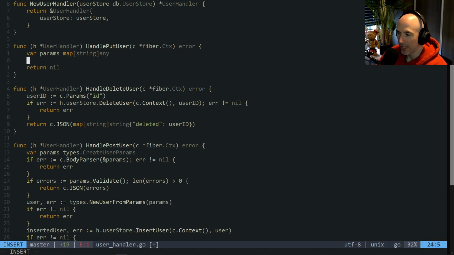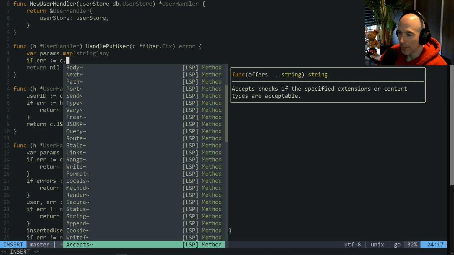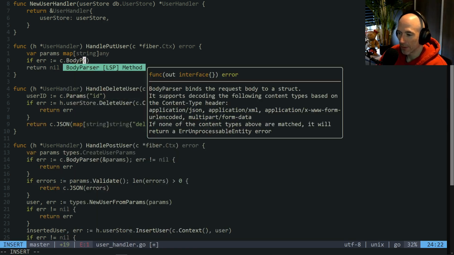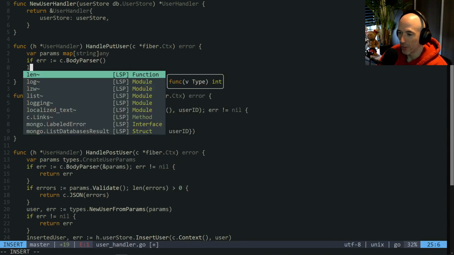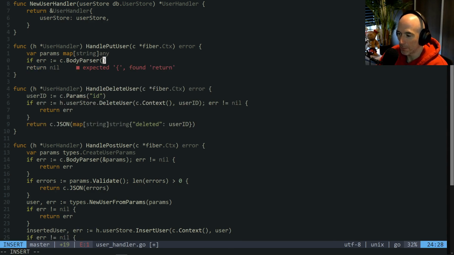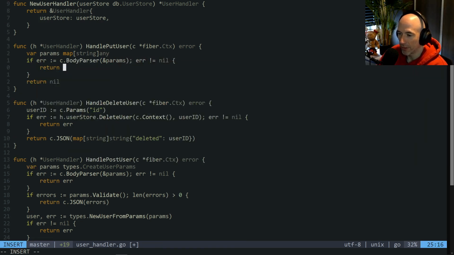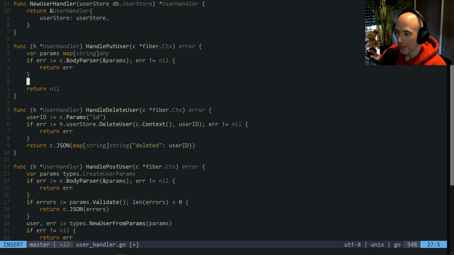And then we're going to say if r is going to be C body parser once again. Body parser, we're going to parse everything into this params. I'm thinking if the error is not null, we're going to return the error. Now we have these params here, and we're going to use them.